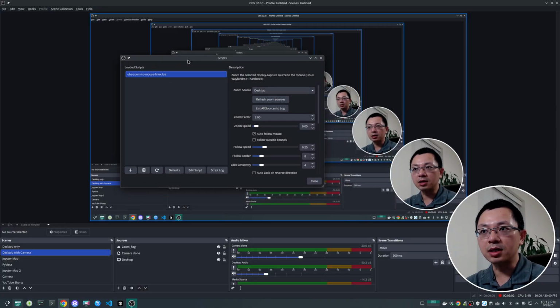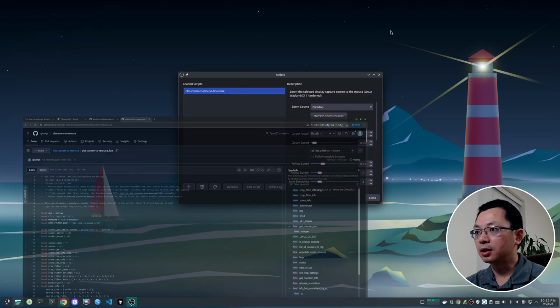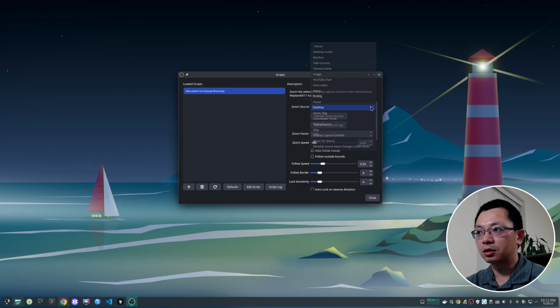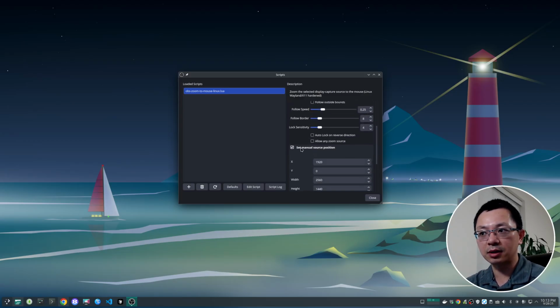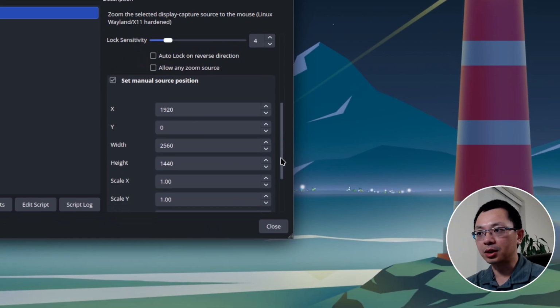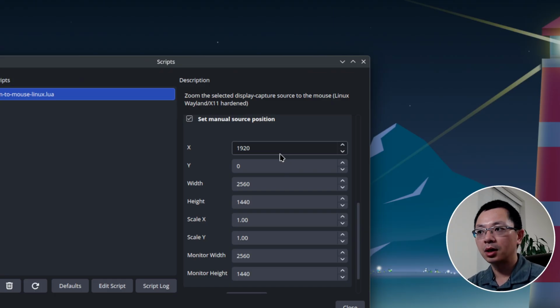This is where you want to change the settings of the script in OBS Studio. Like I said, you can select any Zoom source, depending on which one you are recording. Right now, I'm recording my desktop, so this is the Zoom source. We're going to zoom to this desktop. If you only have one screen, then you pretty much are done. You don't need to set the manual source position. But if you have multiple screens, this is where you need to adjust the settings. For example, I have two screens. One is 1920 by 1080.